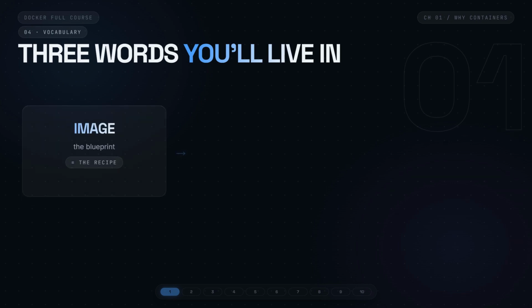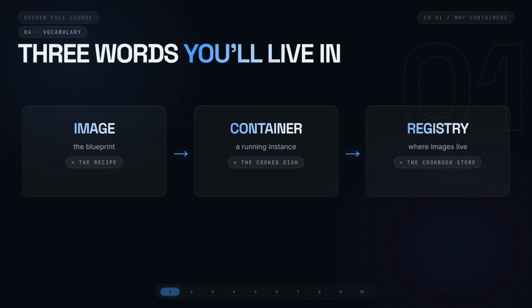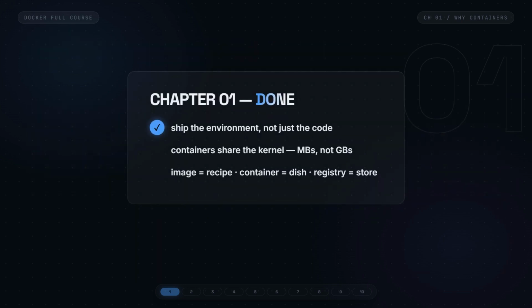Three words you'll use constantly. An image is the blueprint, the recipe. A container is a running instance of it, the cooked dish, and a registry is where images are stored and shared. The cookbook store. Recipe, dish, store, hold those. Next, your very first container in one line.